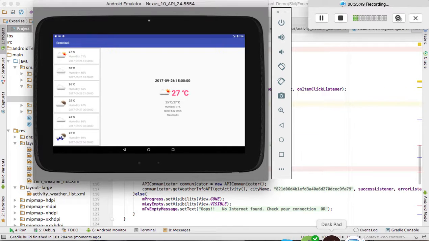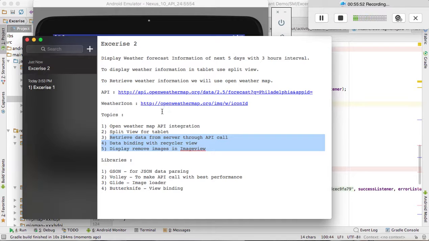And as mentioned, let me revise today's exercise. So we have learned how to display list and detail view in pane or split view in tablet, and how to integrate weather information with Android applications, and other things like communication between server and mobile app using API calls, data binding with recycler view, image loading. Yes, we have used JSON, Volley, Glide, Butterknife, different libraries, and we achieved our exercise.